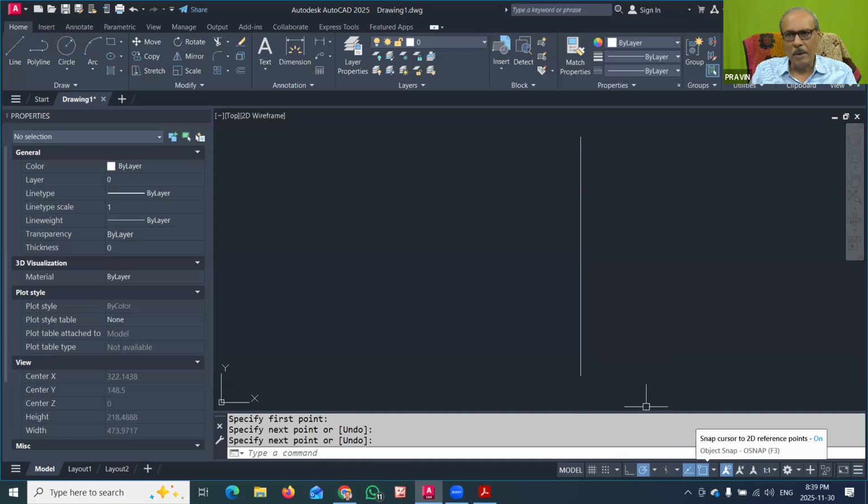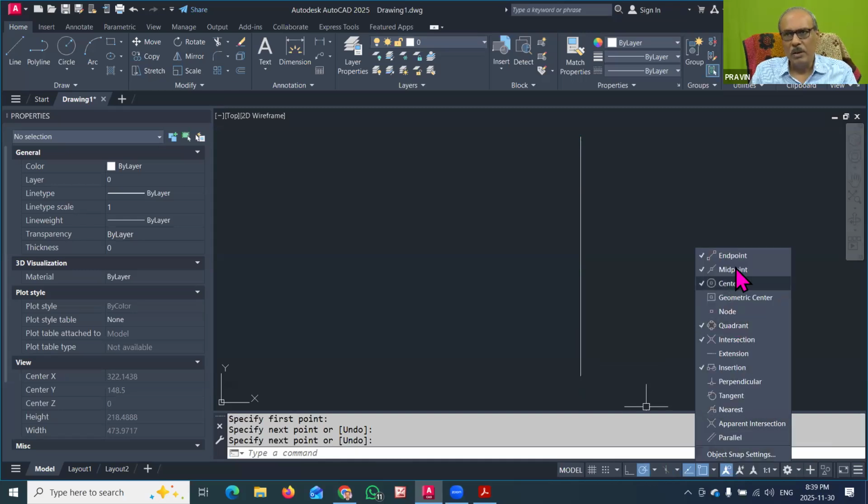In object snap settings, we generally keep endpoint, midpoint and intersection. This EMI, which we have already seen, we have to keep open. But because our drawing has some circular parts, we will also use center, the center of the circle, which we can also use.